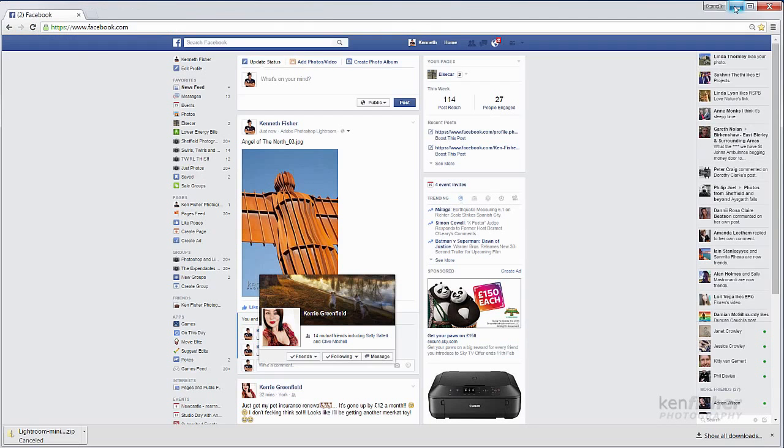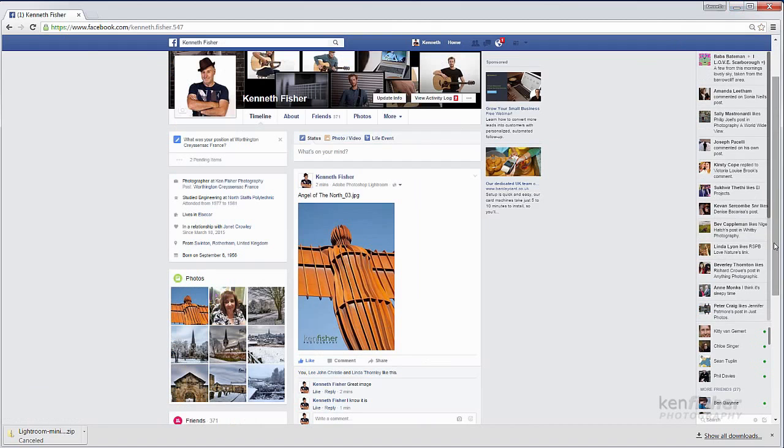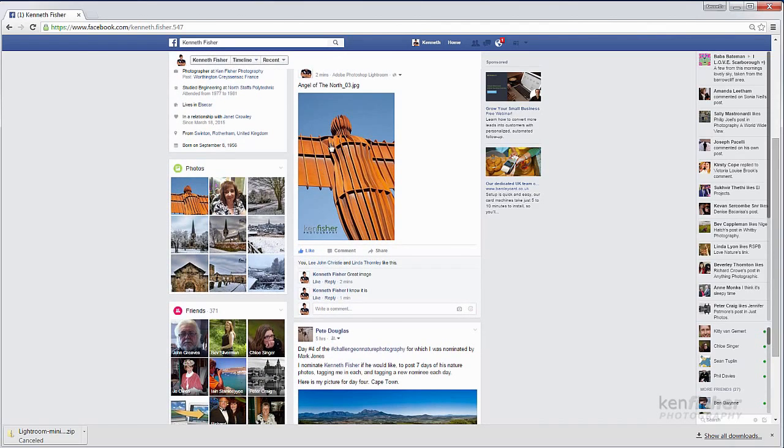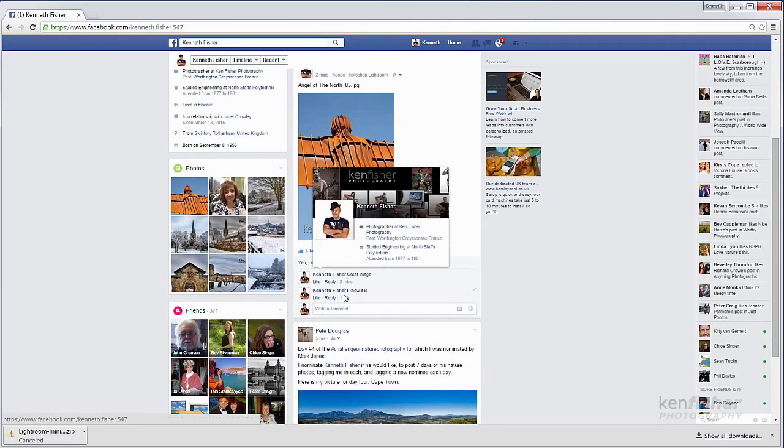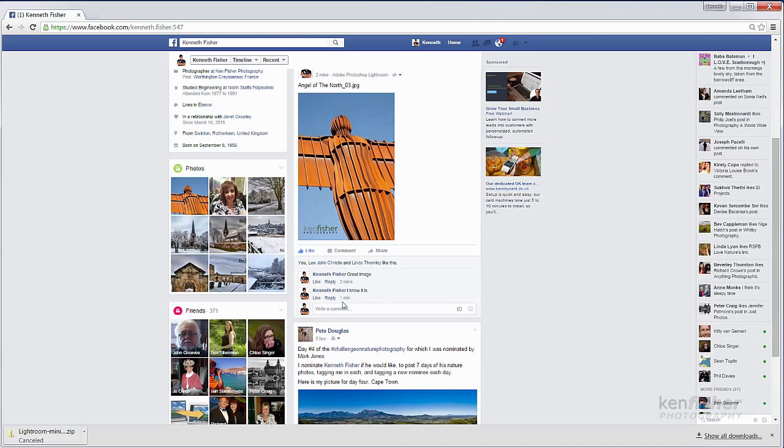So let's go and have a quick look back at my Facebook page again. Here it is now on my timeline. You can see the image that I posted. The first comment. Great image. My comment reply from Lightroom. I know it is. And it looks like, well, bloody heck, I've only posted that a few seconds ago and I've got loads of people liking it already. You know, isn't that cool? The wonders of technology.